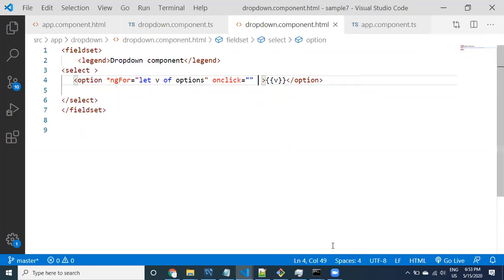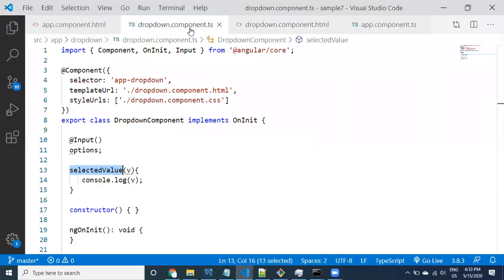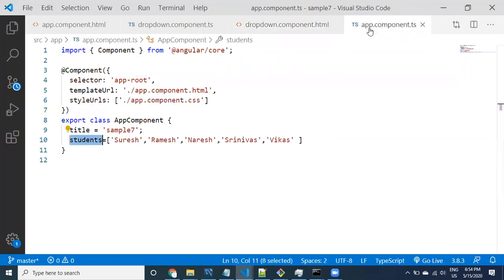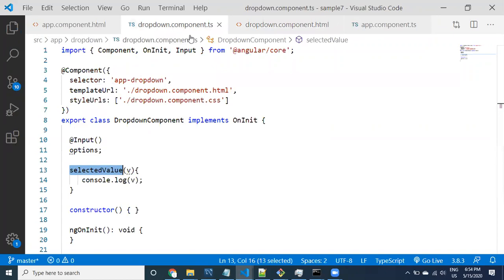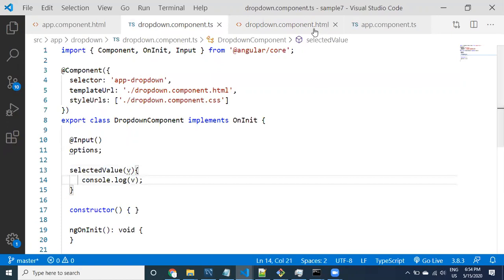In the app component, which method have we provided? In the drop down component, which method? The selected value method. Let us go to the drop down HTML and provide the click event, and provide the value just to provide this information. See here, guys, we are not sending the value here, right? The click is not working, right?